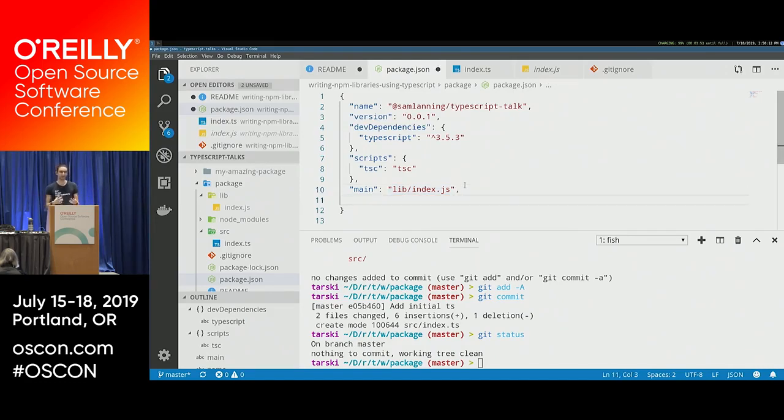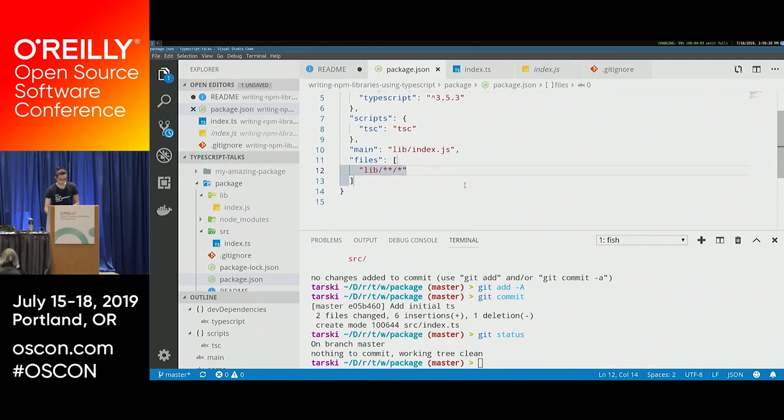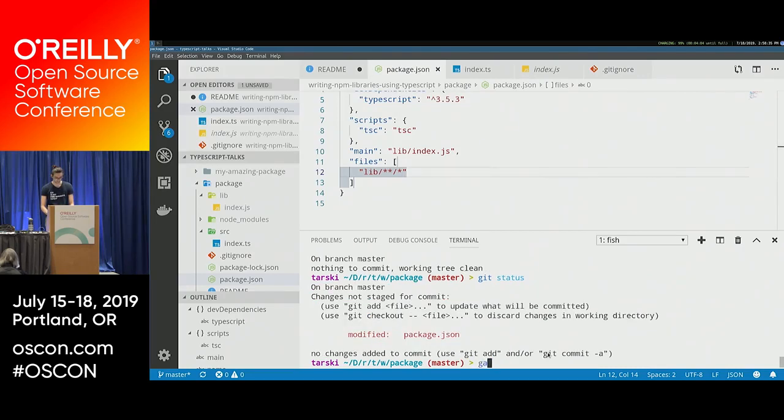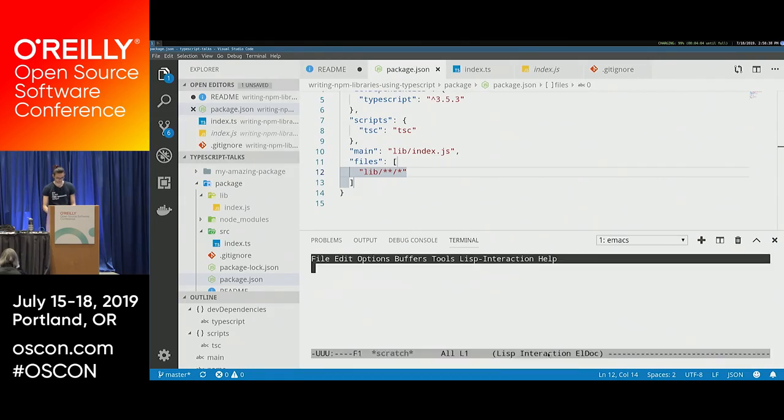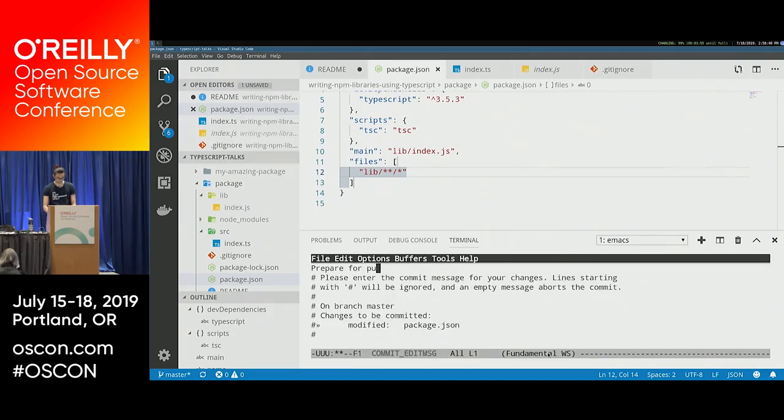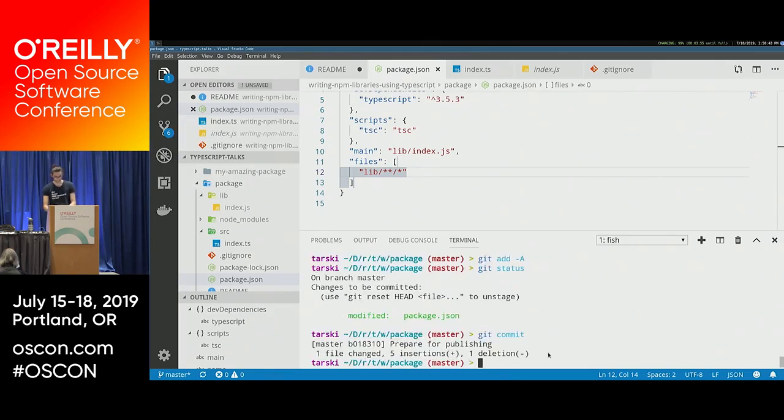So to specify the whitelist of specific files I want to include, I'm just going to specify files here. And files will just be everything in lib. Now, let's see. Great. All right, let's commit those changes. Say prepare for publishing. All right. So we're pretty much ready to make our package go live.